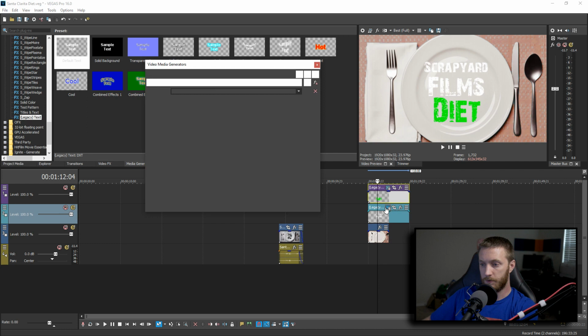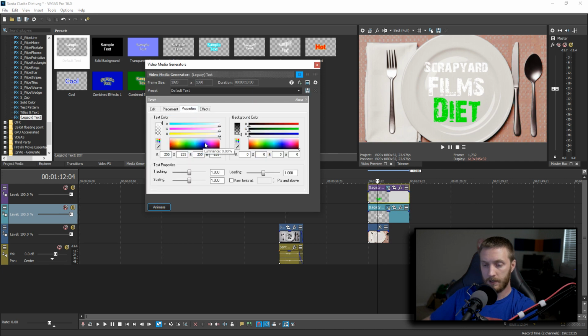In the bottom text, the Scrapyard Films part, we are going to go to the properties and click in the colors and drag all the way to the bottom, and it's going to be black.